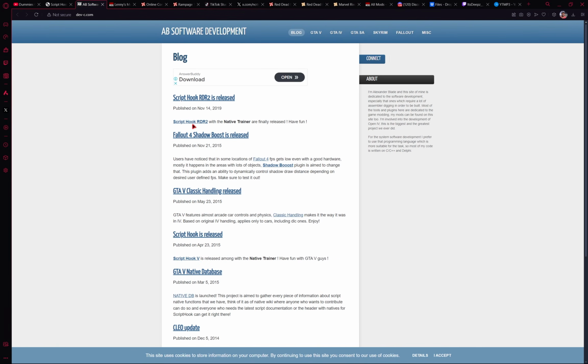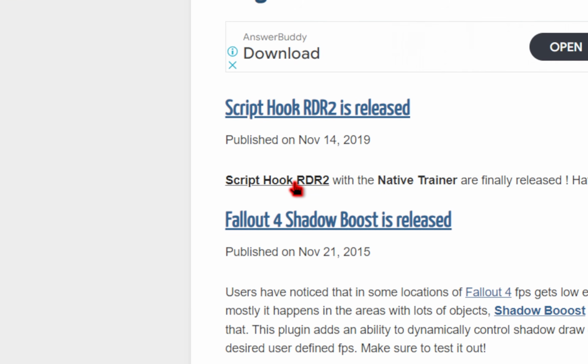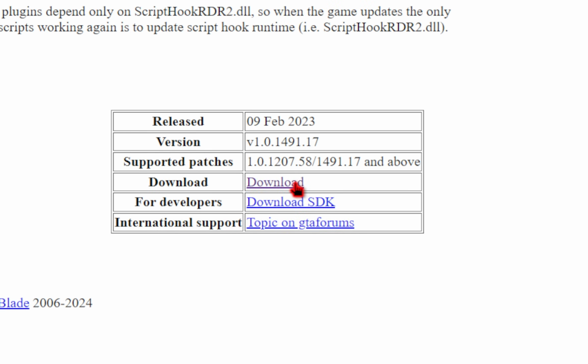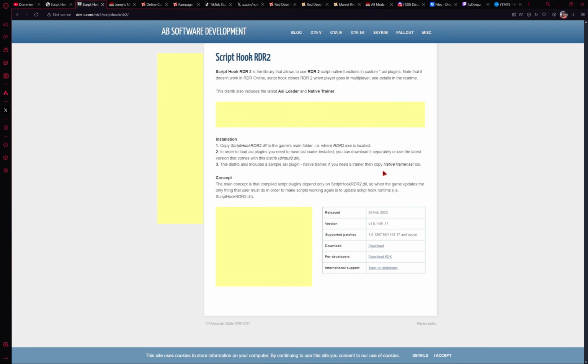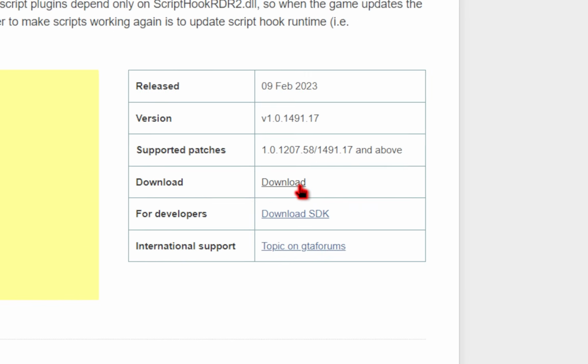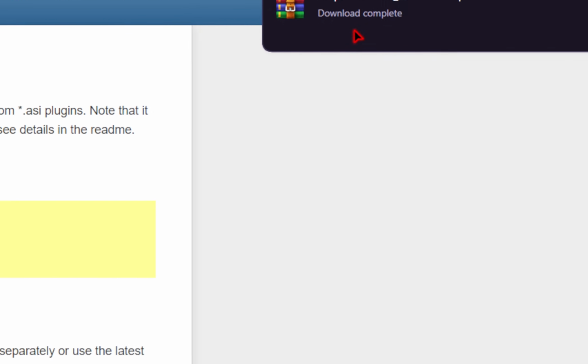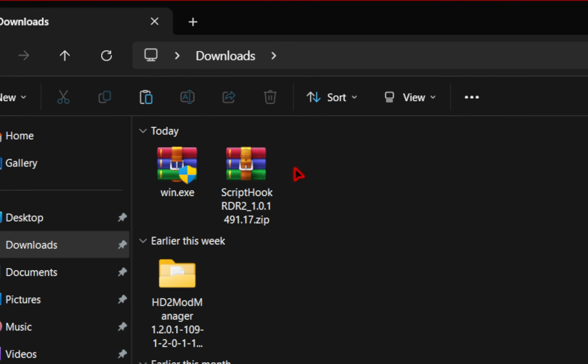That's fine. All you need to do is go up and press the ScriptHook RDR2. If you get an ad page, just exit out of it and then just redo the process. So we'll go back and press ScriptHook RDR2 again, and then we should be presented with the proper page. Go down to download and go ahead and click it, and you should see your download initiate.